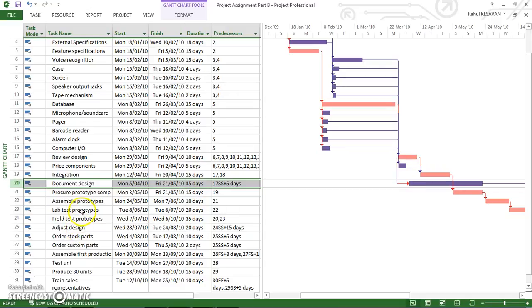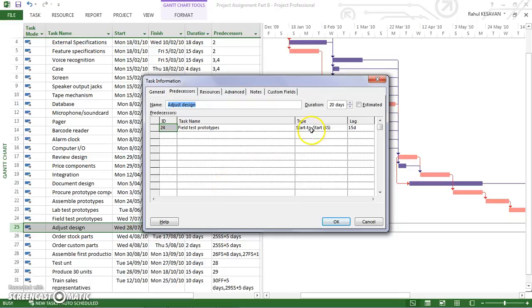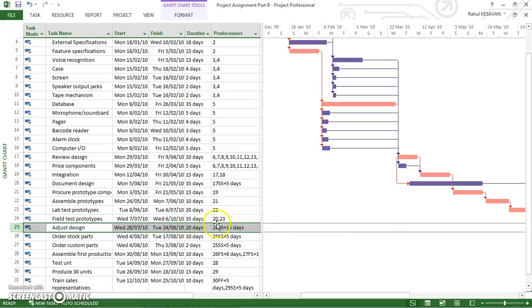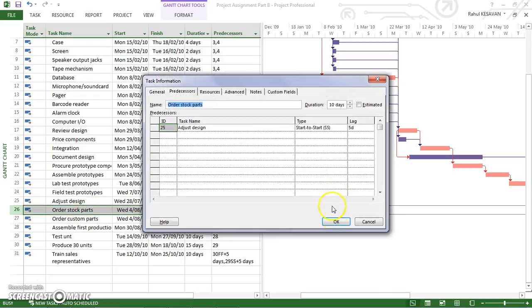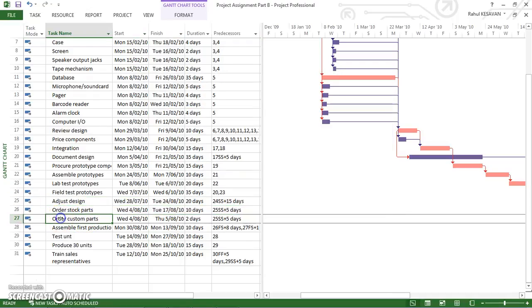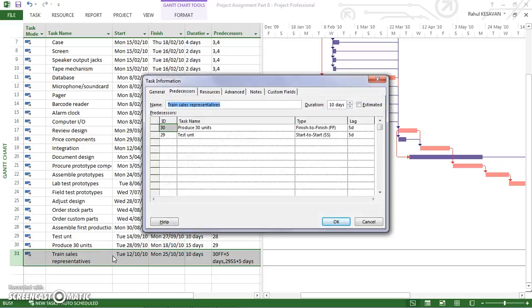Followed by adjust design, it's just here, double click, same way, start to start 15 days lag. Then order stock parts is also the same way, followed by custom stock parts, same way, and then the last is the train sales representatives. Double click on it. When you initially double click on it, you will just get produce 30 units, finish to finish, and then 5 days lag.